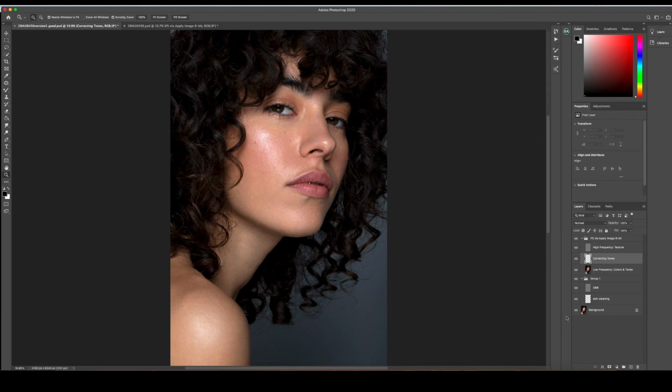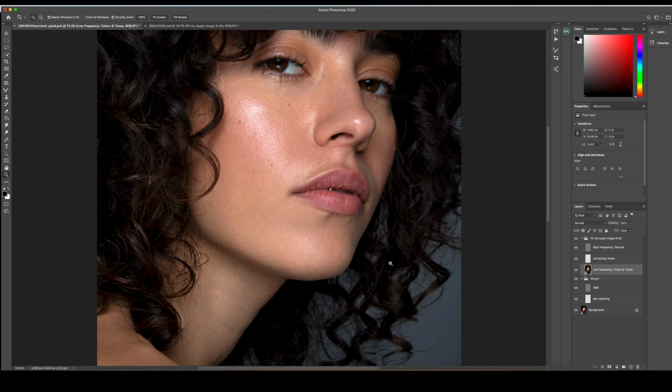It comes up with this group here, and you can see low frequency with colors and tones and high frequency with textures. Personally, I tend not to use the high frequency separation at all because I already did some skin cleaning on another layer. So I'm gonna go to low frequency separation and go to colors and tones. And let's start working on this image of Marina. The makeup artist was Natalie Wood. As you can see, the skin is really shiny and she has really good skin to start with anyway.